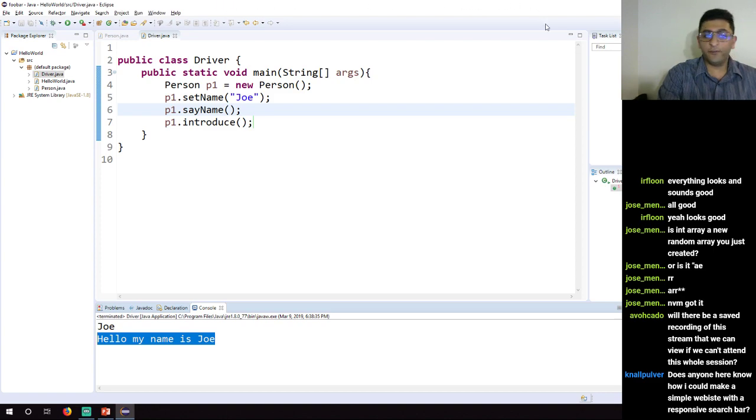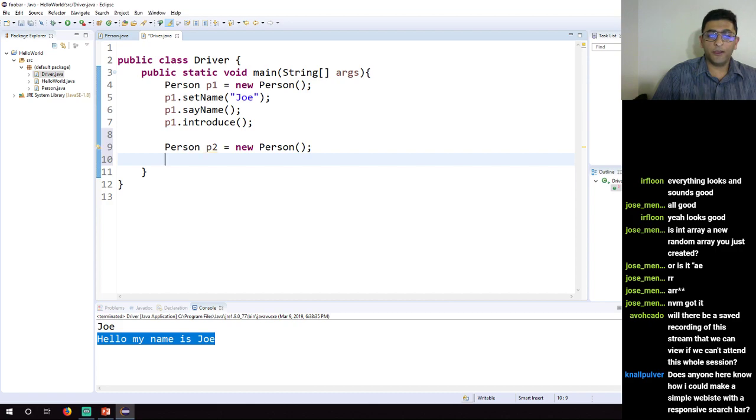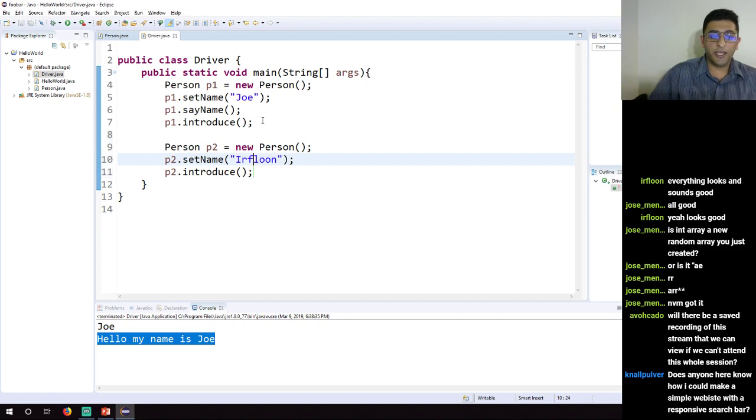Now let's say if we have a different person, we can create a new one. Person p2 equals, again, new Person. But this person would have a different name. I'm going to pick a name from the chat. Here we go. And now when this person introduces themselves, it will print their own name as compared to Joe's name.